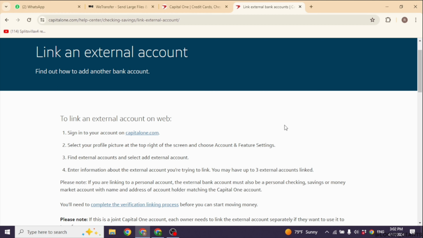Enter the necessary details of the external account you want to link, such as the account number and routing number. Make sure to double-check the information for accuracy. Choose a verification method to confirm ownership of the external account. This may involve verifying a small deposit made to the linked account or providing other authentication details.